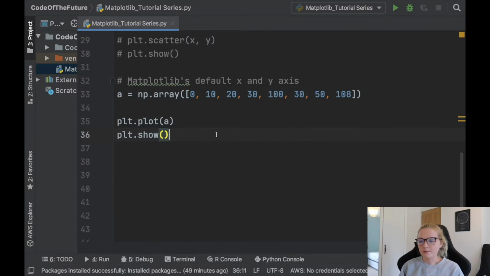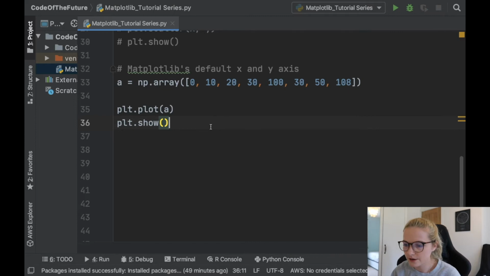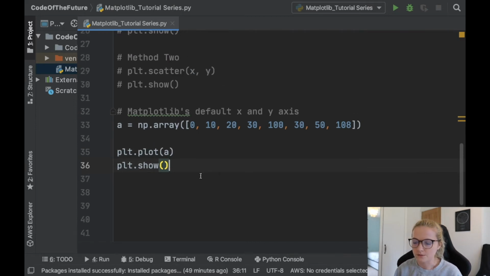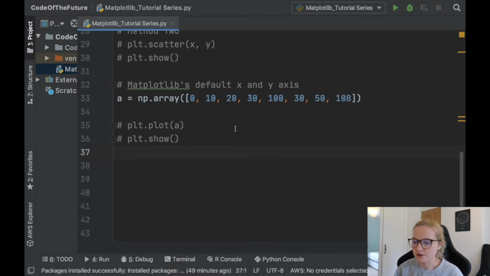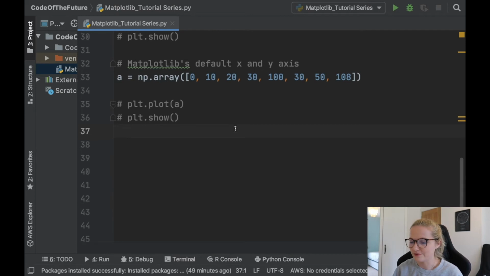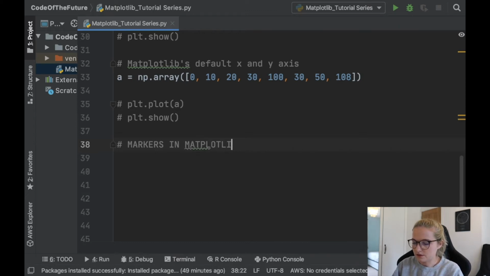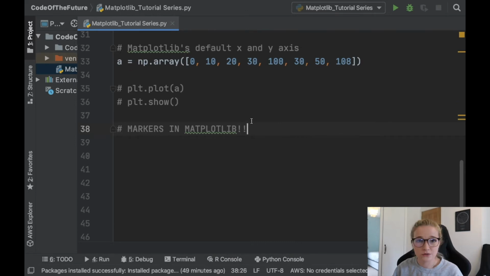Okay, perfect. So we are picking up where we left off in the previous video, where we were talking about the default x and y axis. So again, to not interfere with anything that I'm doing, I'm just going to comment out what we did in the previous video, so no plots pop up in this video. So now I'm going to be showing you markers in Python, in Matplotlib. Put it in capitals because it's really cool.